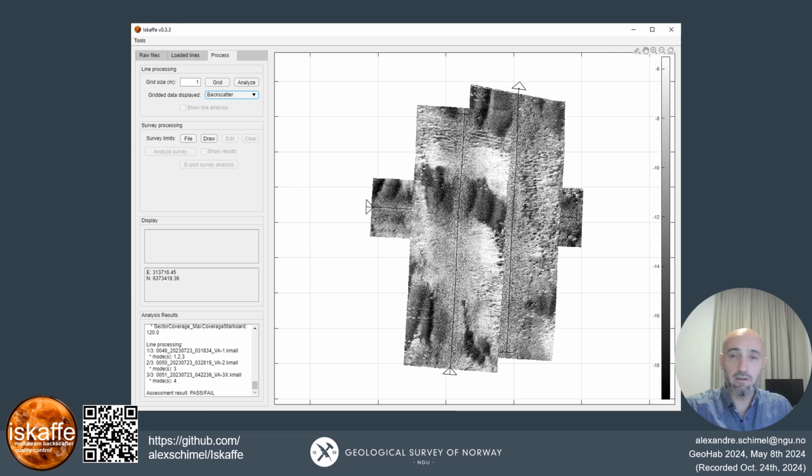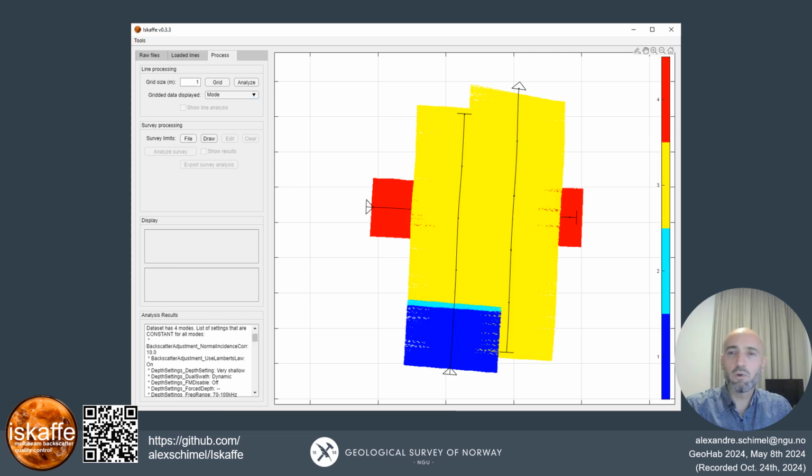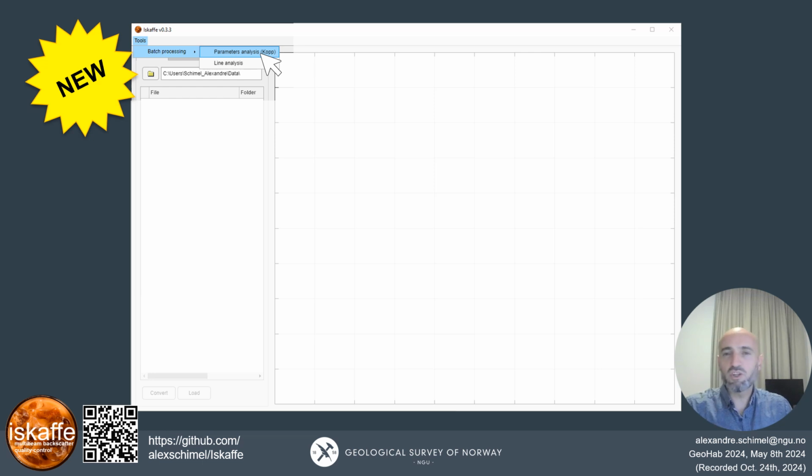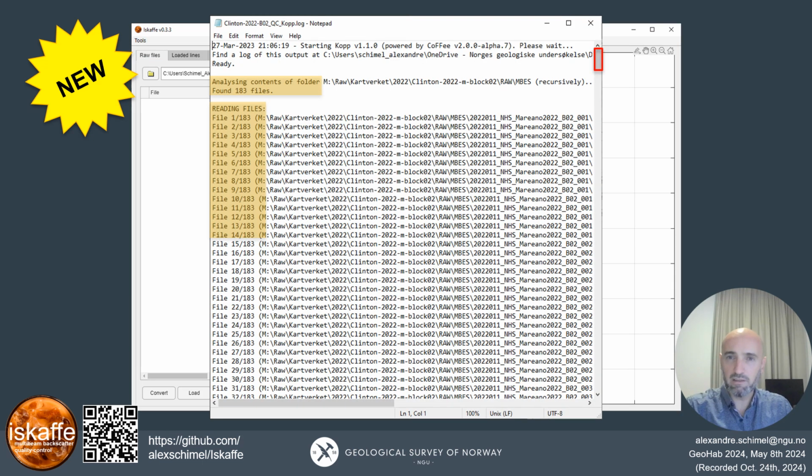Another thing that Iscafe does is checking if parameters have changed during the acquisition of a dataset. So here's displaying a few lines with a set of settings that have changed at some point, and it's listing to you which settings have changed. Well, we have a new batch processing tool that does the same thing, where you basically give it a folder of data, and it's going to read each file in that folder.